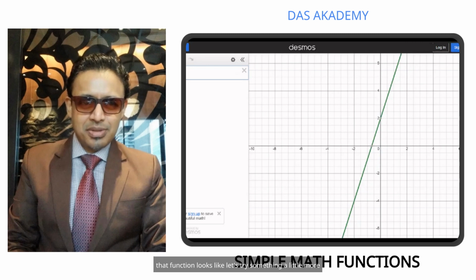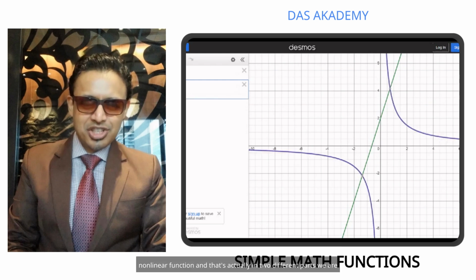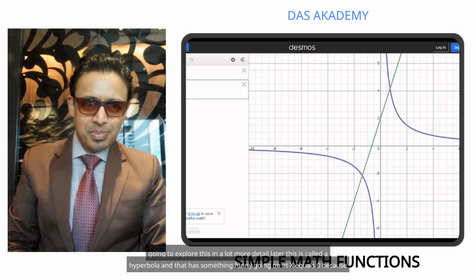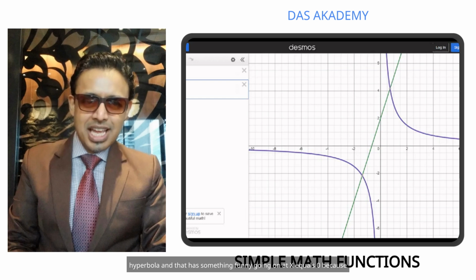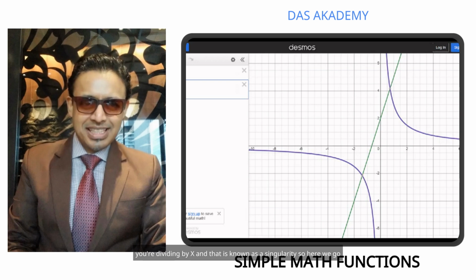Let's try something a little more complicated. How about y equals 3 divided by x? You see that's a nonlinear function, and it's actually in two different parts. We are going to explore this in a lot more detail later. This is called a hyperbola, and it has something funny going on at x equals 0 because you're dividing by x, and that is known as a singularity.